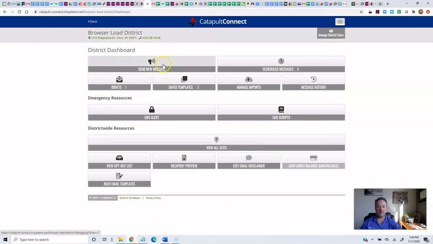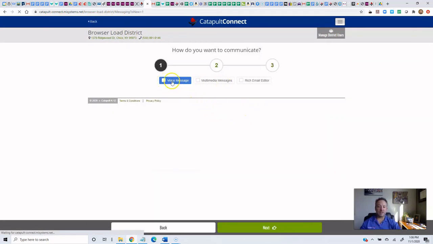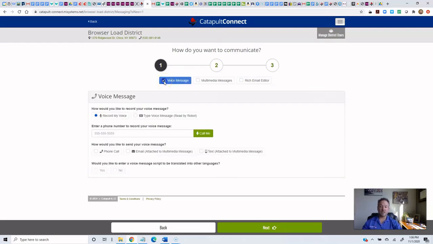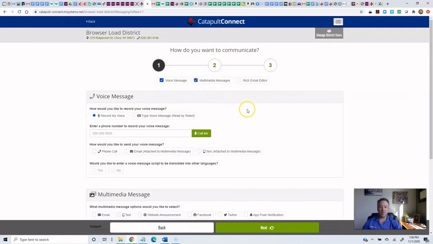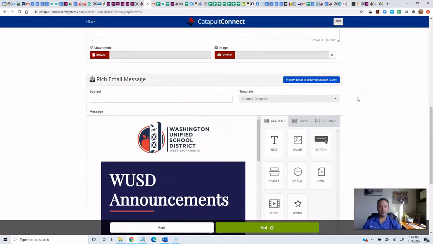I'm going to go ahead and go into the send sequence now. We're going to press that button, and we can see there are 3 different options. We've really simplified this because we felt we could group it better to make it simpler to use on a cell phone, where we're seeing pretty high engagement. Like 50 to 60% of all of our messages are being sent from the cell phone. So voice message is 1, number 2 is multimedia messages, and the last one is the rich email editor. You have the ability to turn those on or off.